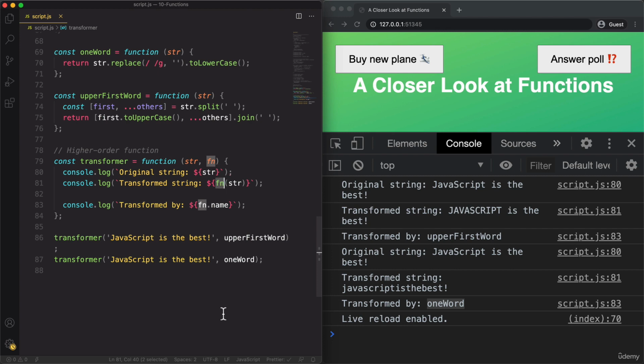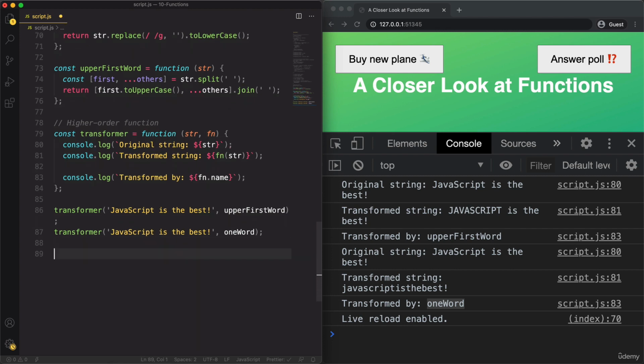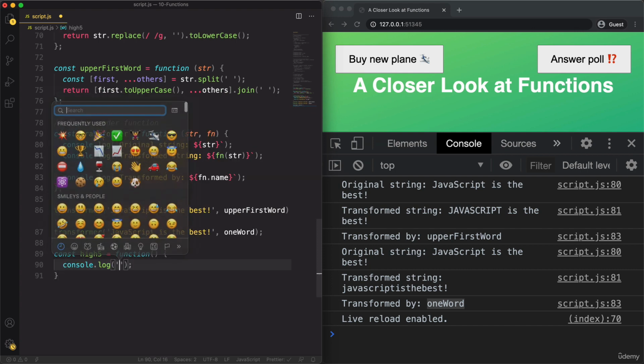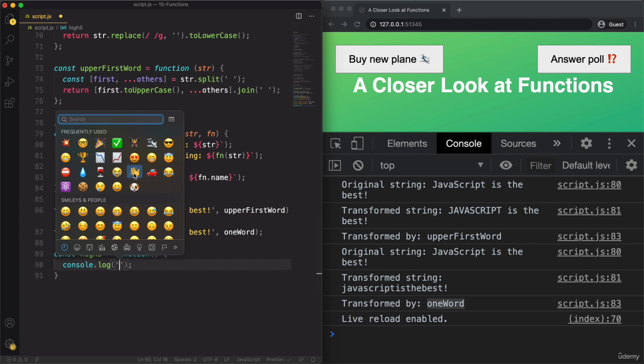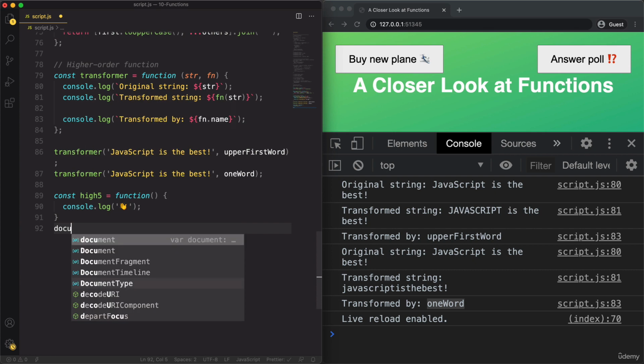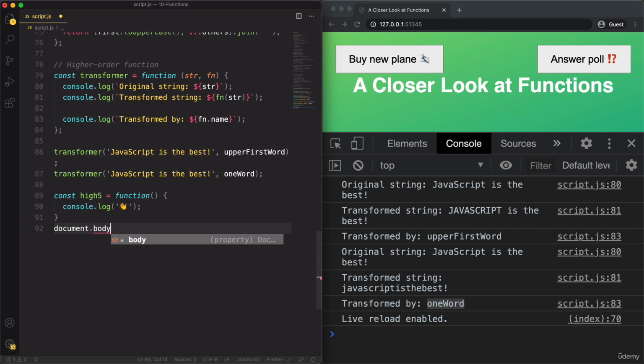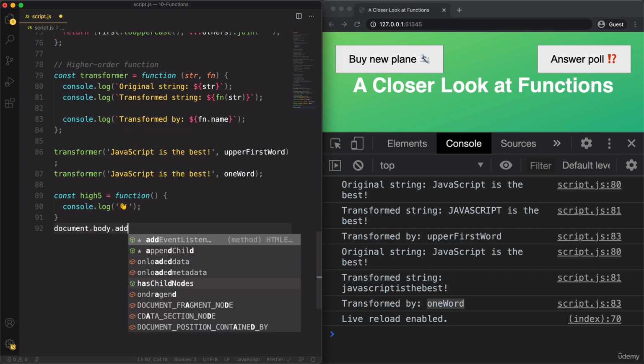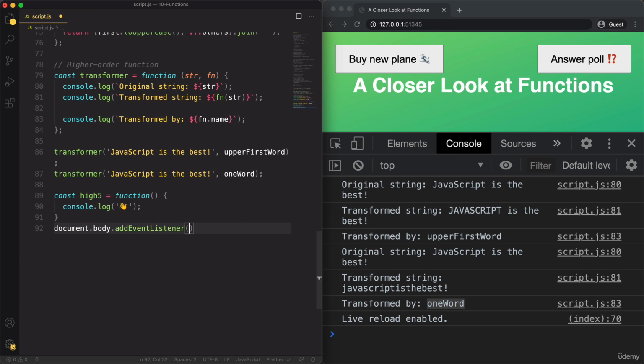All right. And in fact, this is exactly the same idea that we already talked about using the addEventListener function, right? So let's say we had this very simple function, high five, which doesn't really do much except logging something to the console. Let's just put an emoji here, this waving one. And so now let's say document.body.addEventListener, click, and then this function.